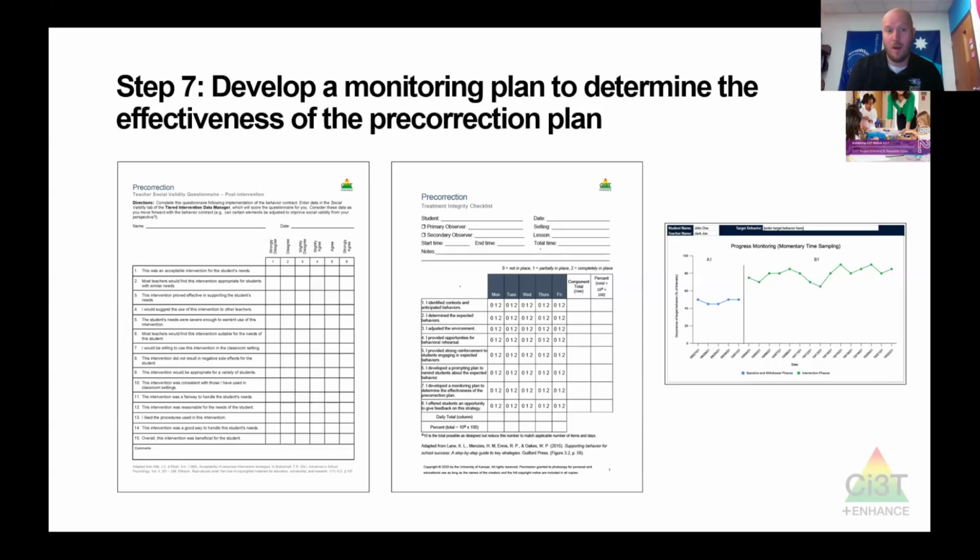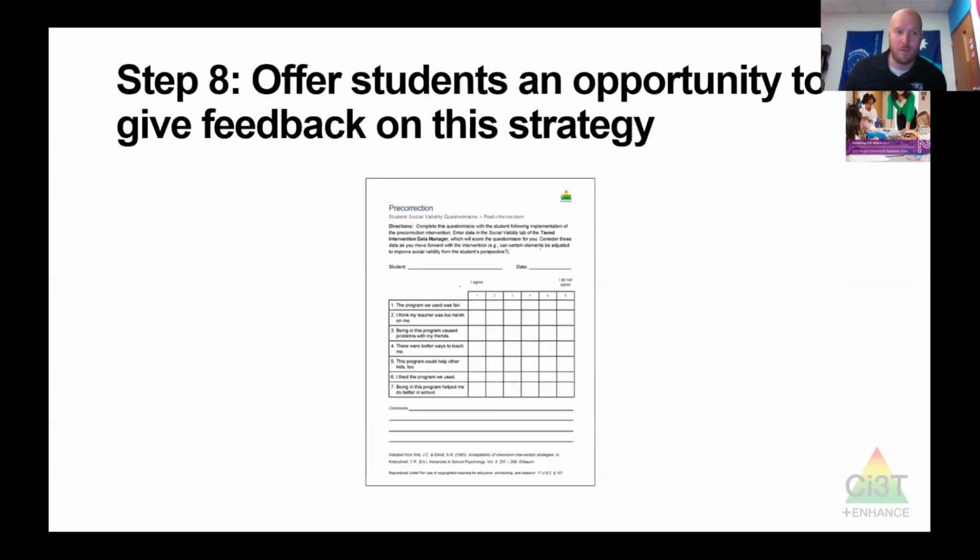And this is really useful, especially in situations where maybe things don't work out, because then you can verify, well, I know that I actually implemented the strategy. So that wasn't the variable that didn't work. It's because I know I actually did it with integrity. Okay. And then we also have resources to kind of help track over time to see, using some data, how well is the strategy really working for me? And then finally, we're looking at providing students an opportunity to give feedback on the strategy.